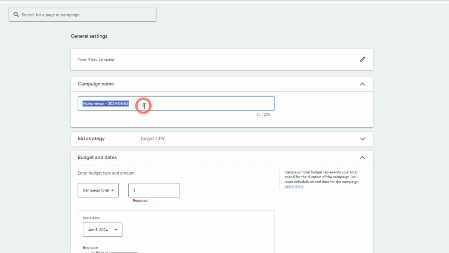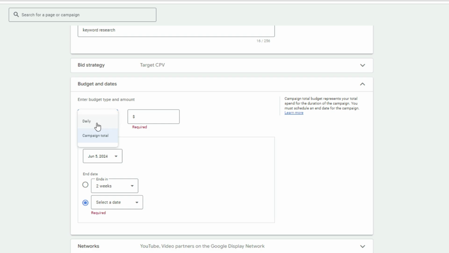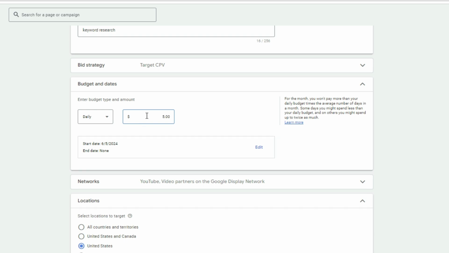Now, configure your campaign settings. Name your campaign. Choose your bidding strategy like maximum CPV, cost per view, and set your budget. You can specify a daily budget or a total campaign budget. I recommend selecting a daily budget. The amount you set will be the daily expenditure. For example, I am selecting $5 per day.